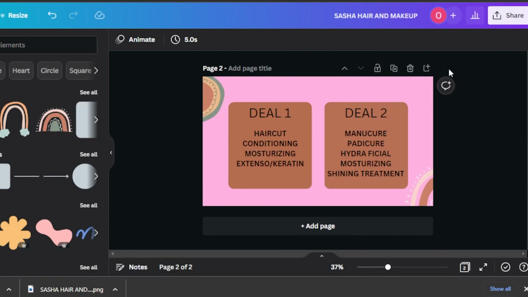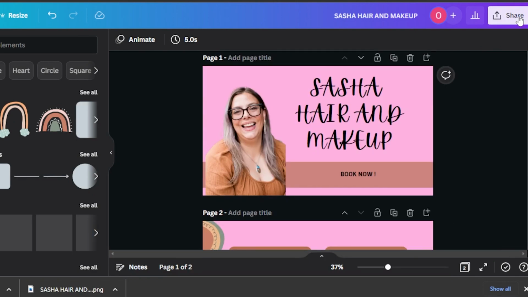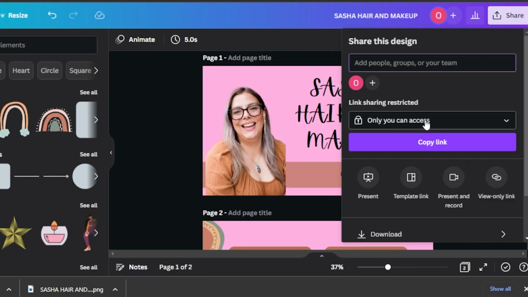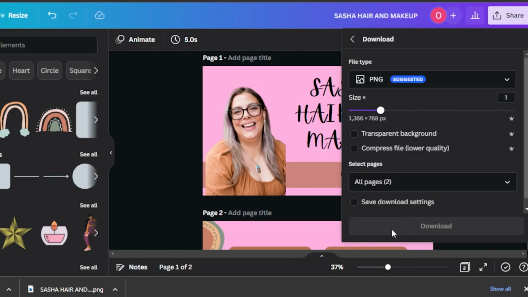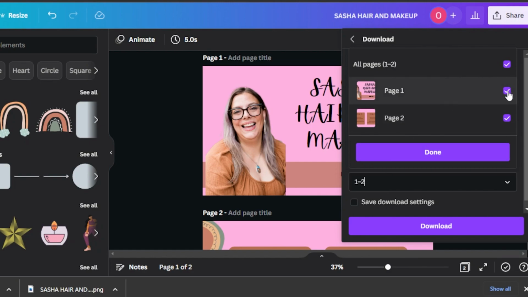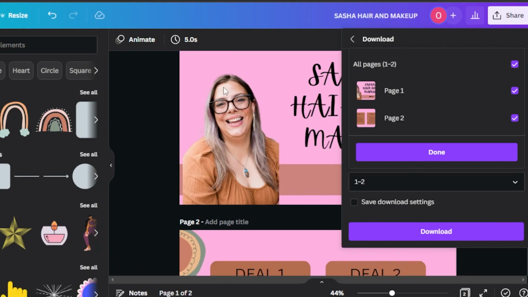How to download the pages separately? Well, you can go to the share option here, and then you can click on download. Once you click on download, you will see all pages. You're not going to select all, but you're going to select the first page and then select the second page separately and download them. Once these pages are downloaded, you can see they're done. I'm going to finish my work on Canva, and then we'll move on to Acuity.